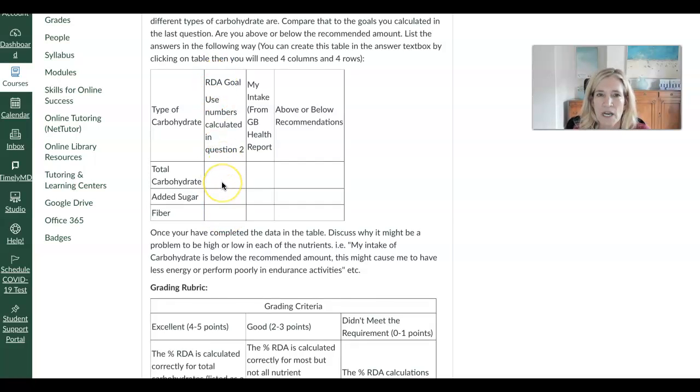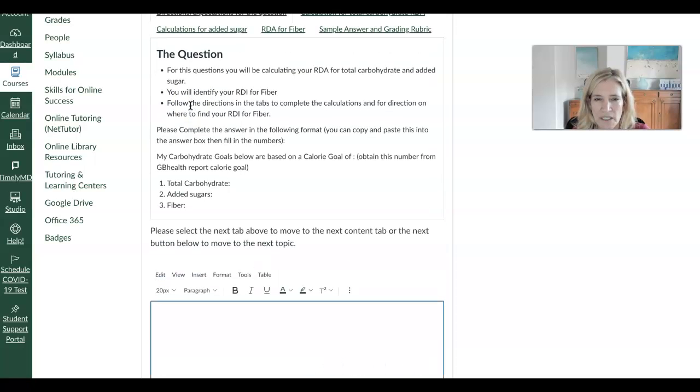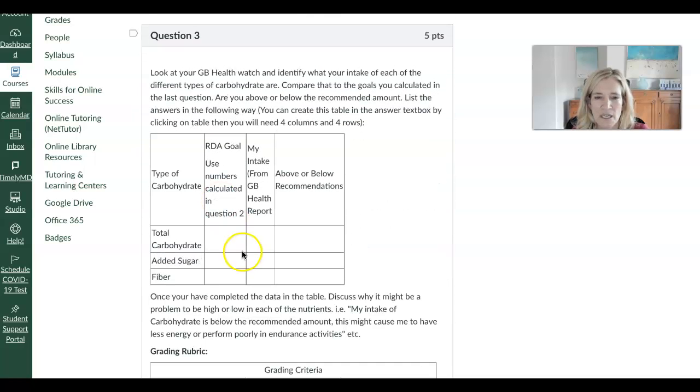So these are the numbers that you calculated up here in 2. All those numbers that you had calculated, here's my example answer, right? These numbers are essentially going to go into this table right here. And then your intake is coming specifically from your GB Health Watch. So how much total carbohydrate in grams did you eat? How much total sugar in grams and how much fiber? You're getting this from your report that you submitted in question 1.